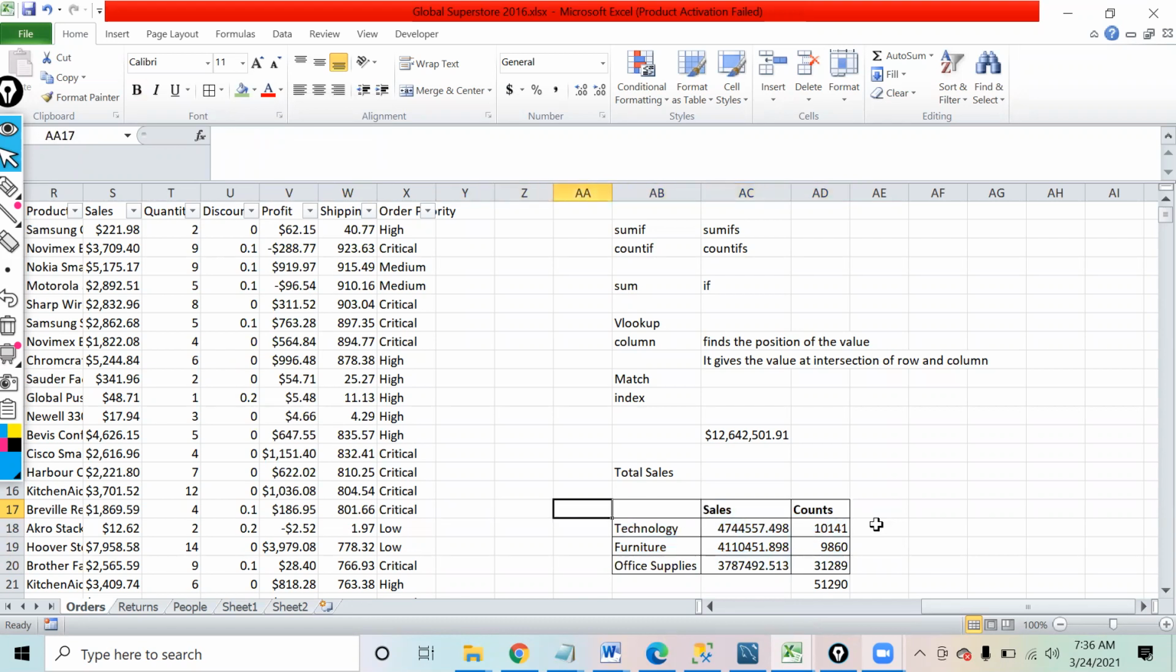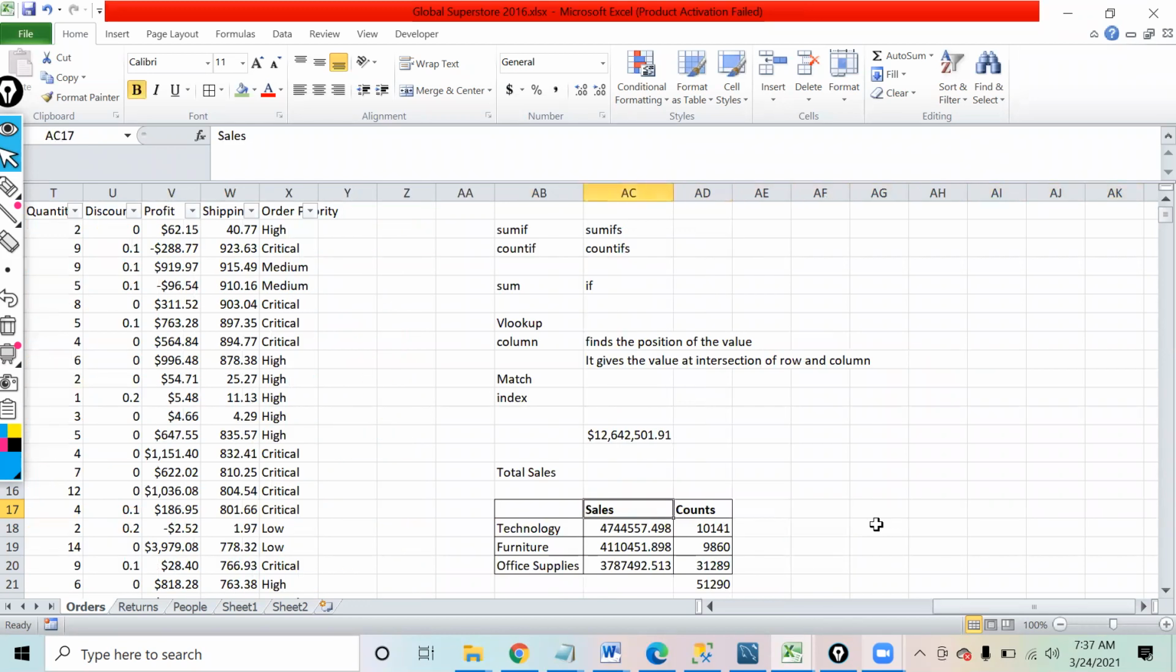So we have found the sales and the counts. Okay. I hope you all are able to do it. Radhika, Harsha, Anusha, Sumati. Yep.